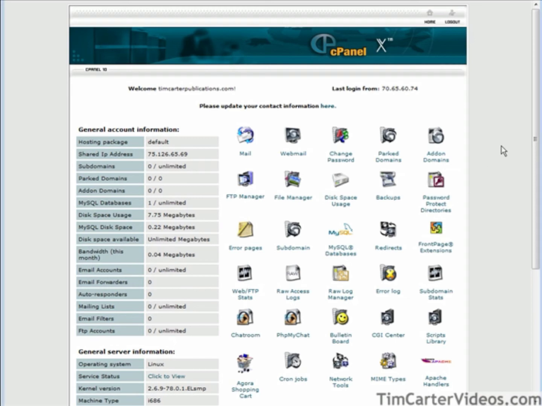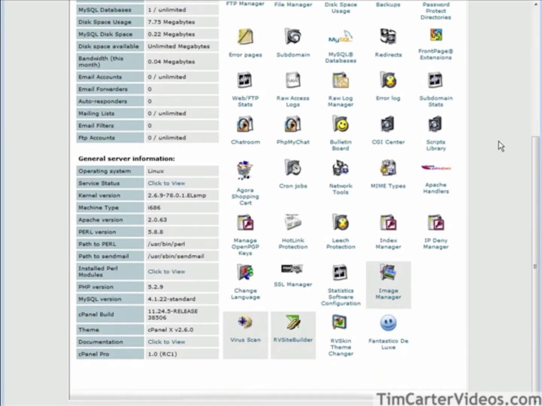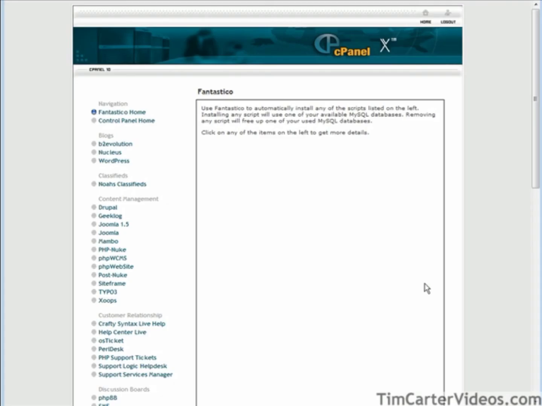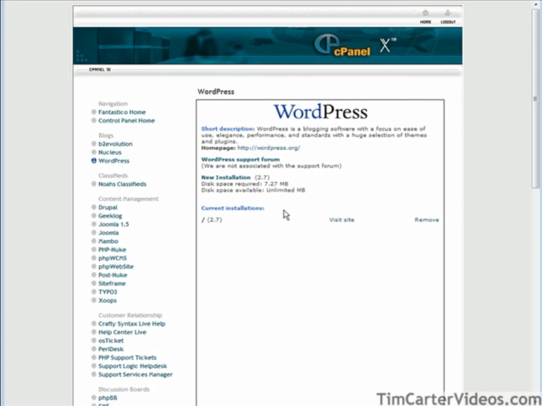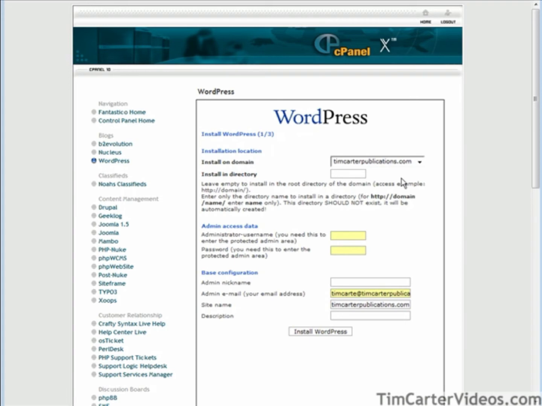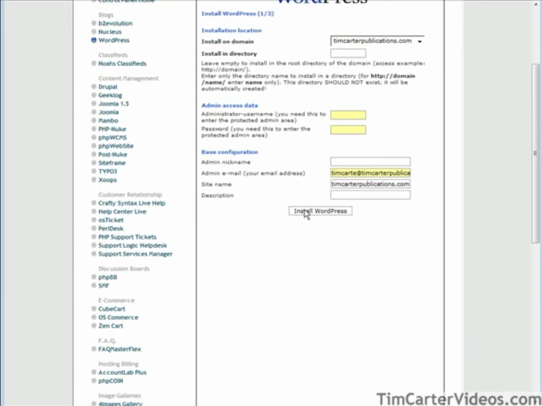Now most cPanel accounts have Fantastico, which allows a one-click or two-click install of WordPress. So just go to Fantastico and then go to WordPress and then click New Installation. Then you just really fill out this form and install WordPress. It's as simple as that. When you're done, you'll have a simple WordPress blog set up.